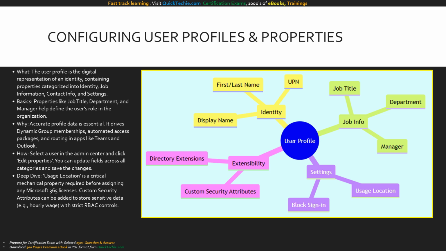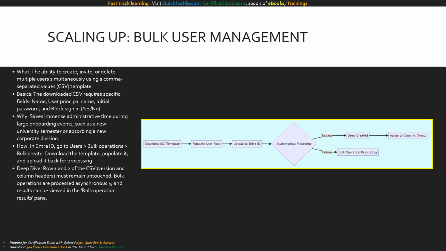Finally, Extensibility shows how we can grow the schema using custom security attributes for sensitive data, ensuring the profile perfectly maps to your business needs. Creating users one by one doesn't scale. That brings us to bulk user management.